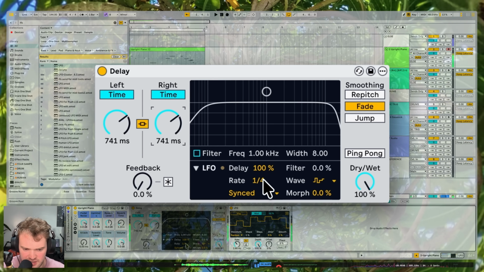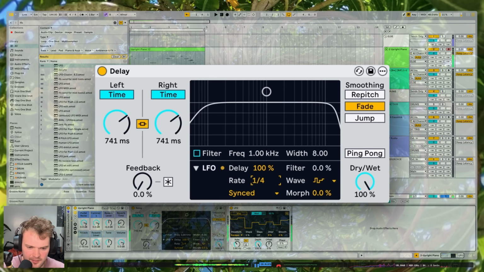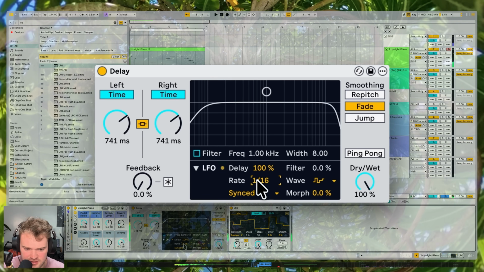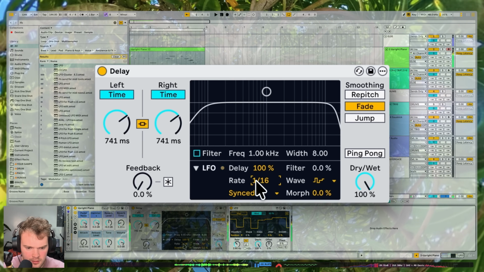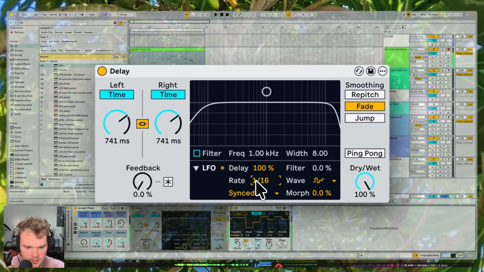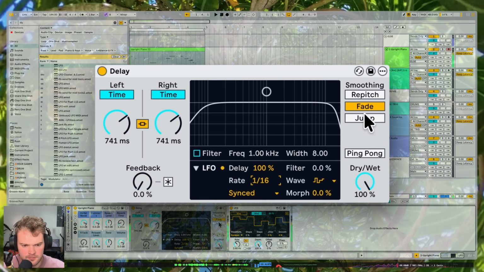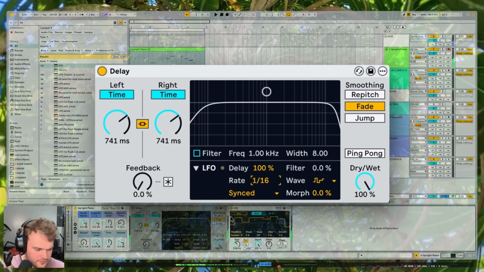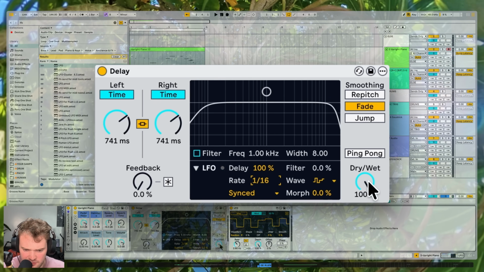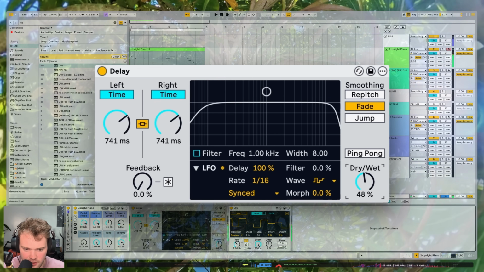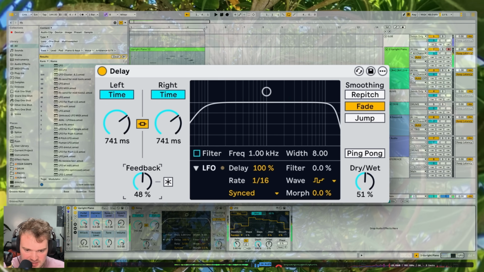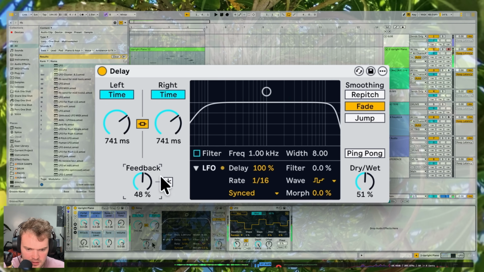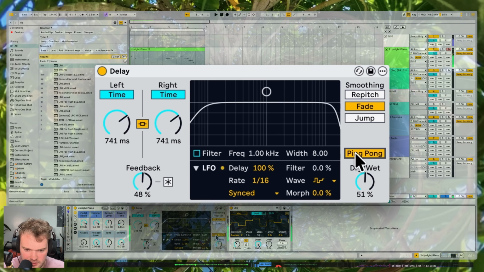And this can be cool if you're trying to give a glitch effect. I might set the rate to be like 16th notes. And you can make a pretty atmosphere with this if you turn down the dry wet and then turn up the feedback to make it more spacious. And turn on the ping pong.